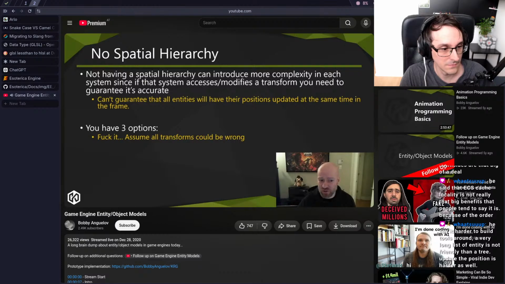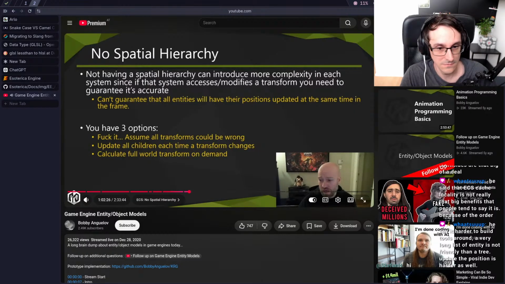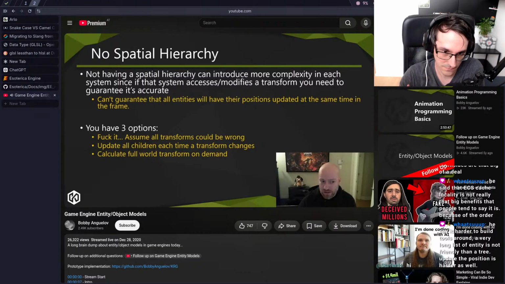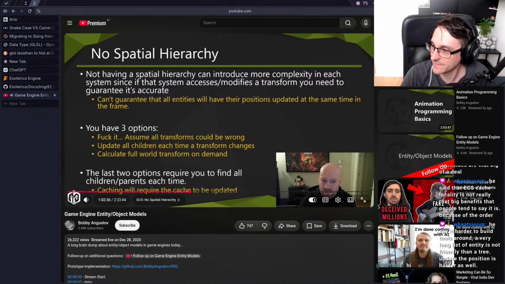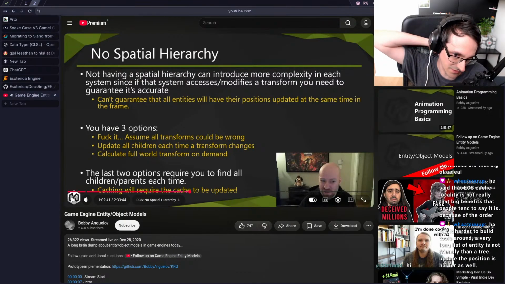You can assume all the transforms will be frame lagged or wrong every time a transform changes. Or every time I ask for the world transform, I go up the hierarchy and look up the parent entities every time and try to calculate that chain. I don't see any solution for this in any of the ECSs. I mean, he has a point here, that is a little bit problematic.